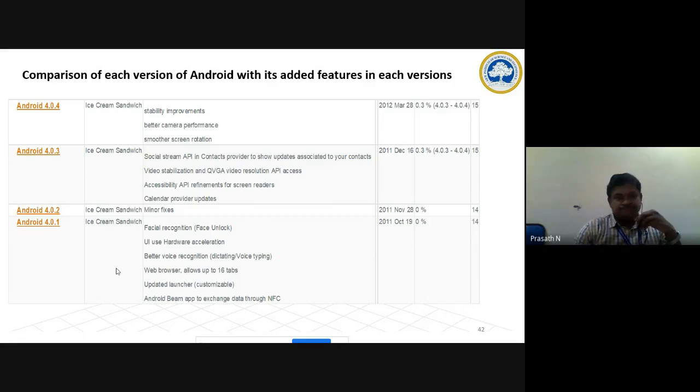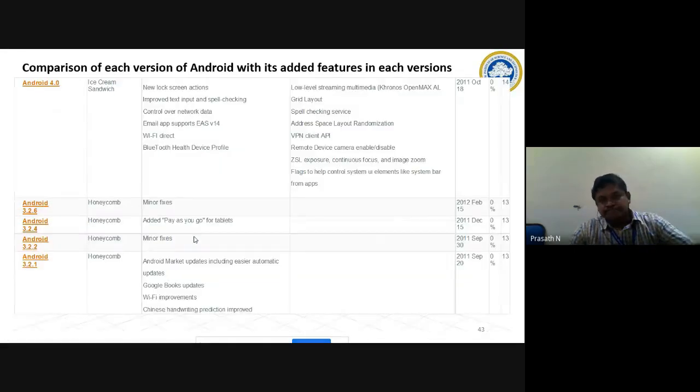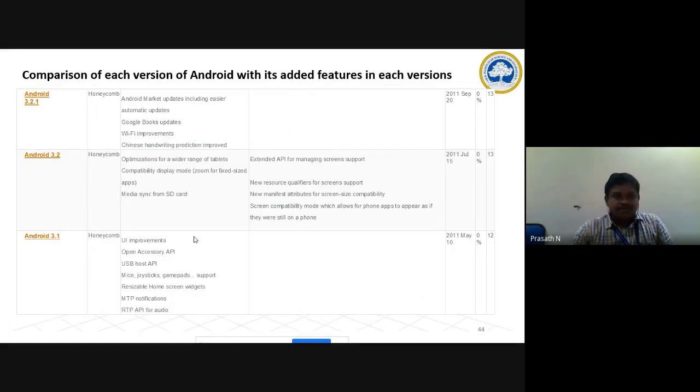Okay, and face unlock was introduced in Android 4.0.1. So face recognition, face unlock. Okay, but this concept might be earlier, but they introduced it at this particular time. Okay, so like that, Android 3, Android 2. Okay, there are many versions available.